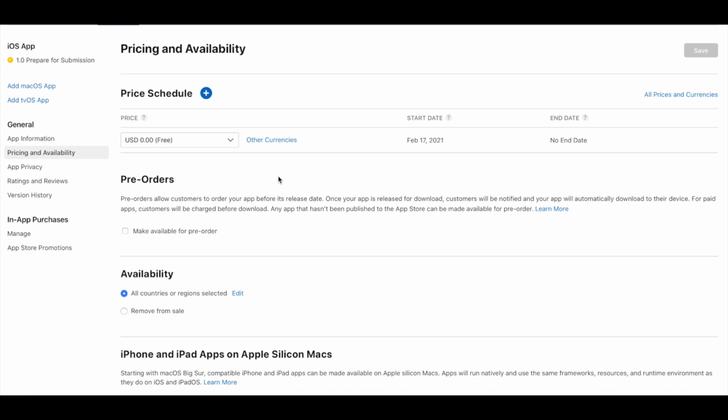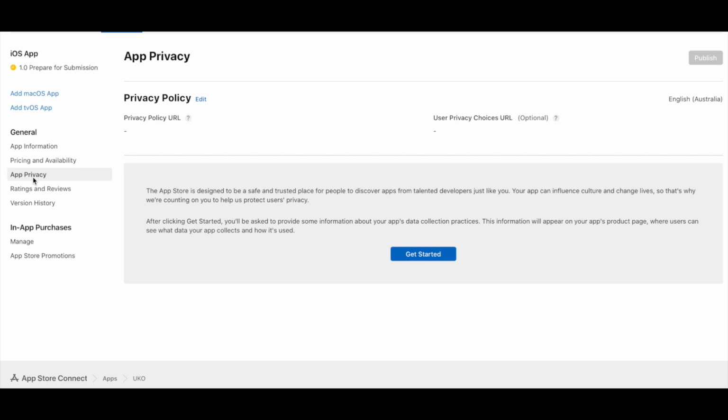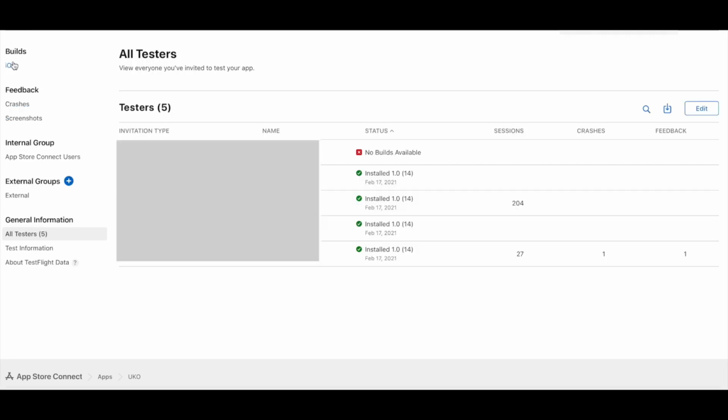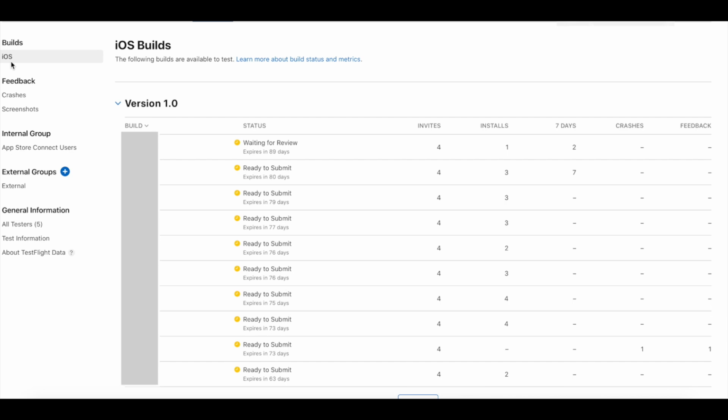If your app is free of cost, you can just select free. And this is the app privacy. So your app must have a privacy URL, and under the TestFlight you'll be able to see all the testers. If you want to have some external testers, then you need to have at least one build that's approved. So you can just create a group for your external testers.